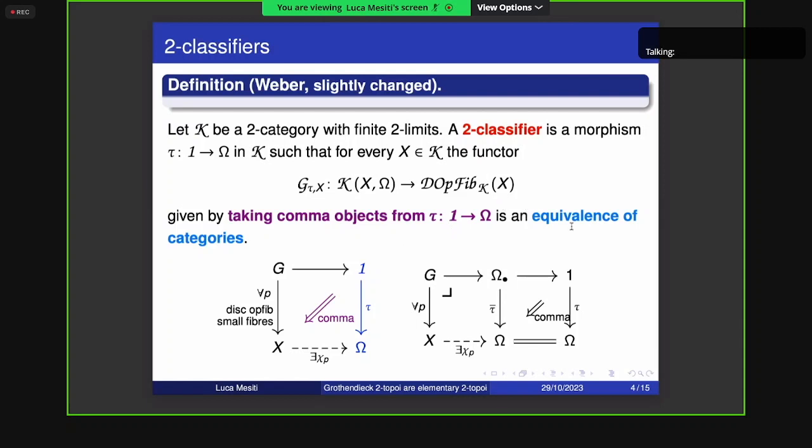And then we upgrade the bijection that we had in dimension 1 to an equivalence of categories now in dimension 2. If you don't like comma objects, that's fine, because you can equivalently calculate a pullback along a replacement by calculating this comma object along the identity.